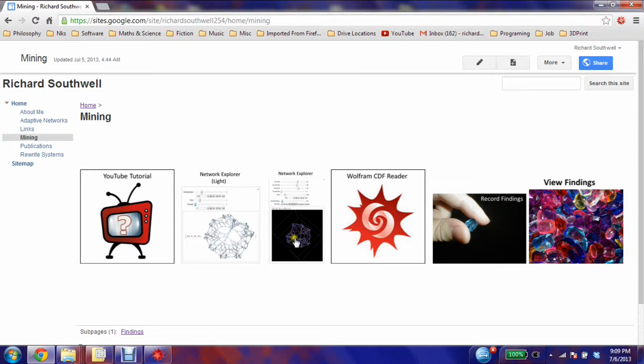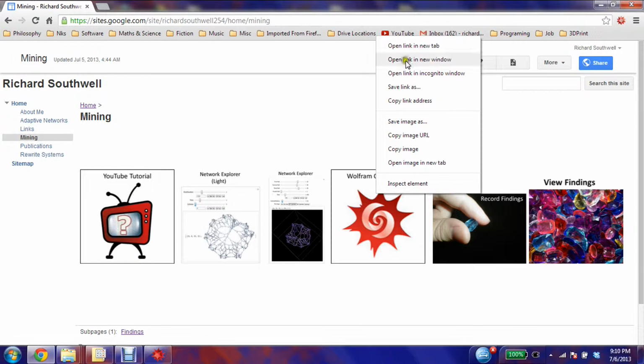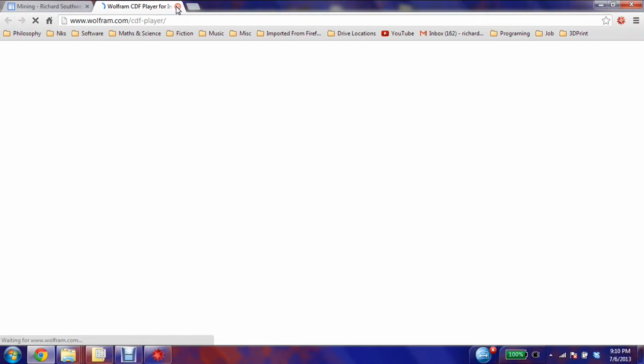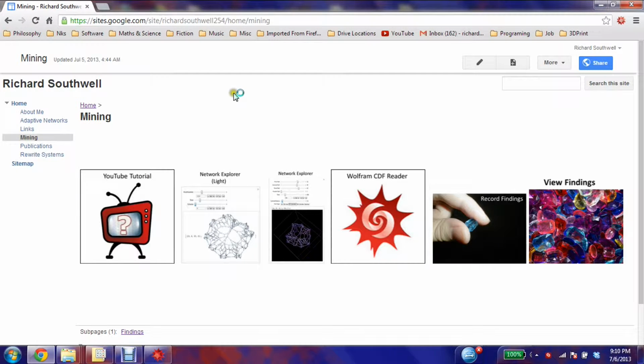This is the program that you should be using. It's called Network Explorer. In order to get it working, you'll have to download this program first. It's called Wolfram CDF Reader. So if you just click on this button, it will take you to the website, and you can just download the CDF Reader for free from there. And once you've done that, it's very simple. You just have to click on this button here and my program will load up.